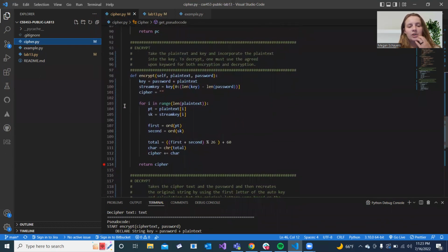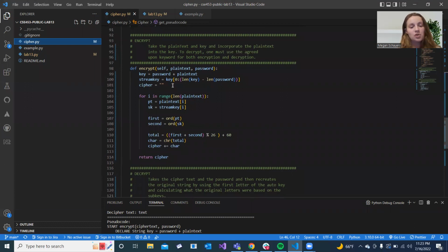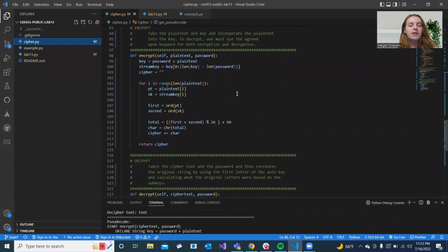Down below, you'll see the actual encryption itself. Let me pull that out. So here in the encryption, you can see that I am declaring some strings, and then I go through for the length of the plain text provided by the user. I assign a character to both the plain text and to the password or the stream key, so that I can identify each of those characters, and ORD being Python's built-in function for pulling the ASCII character value from the character itself. So that's what is going on in this for loop.